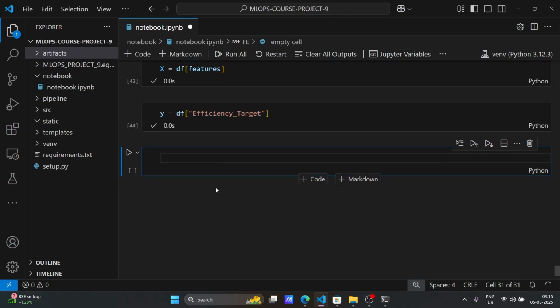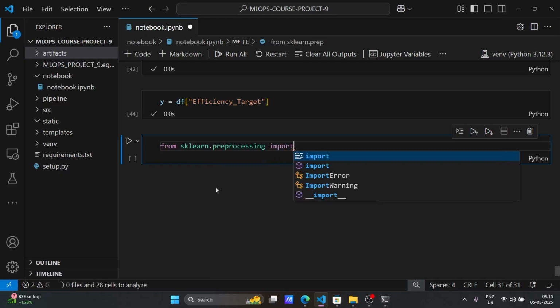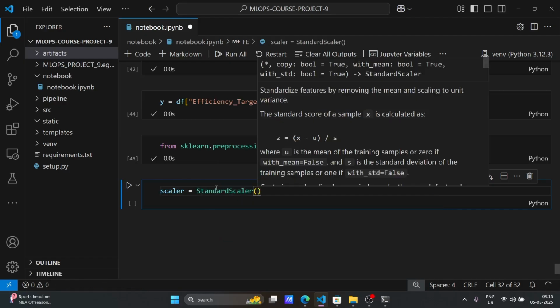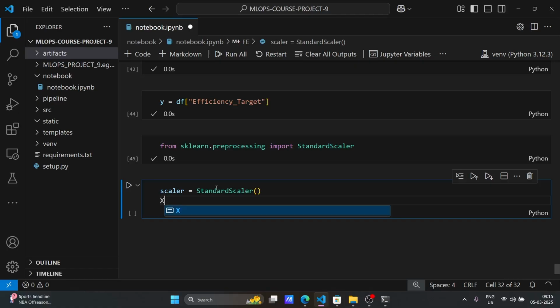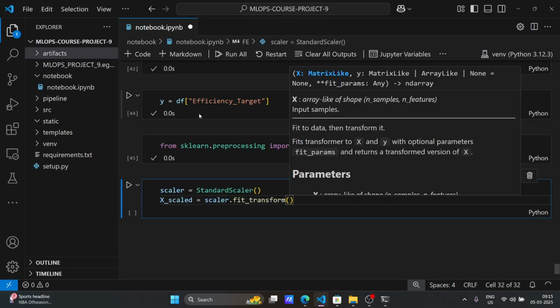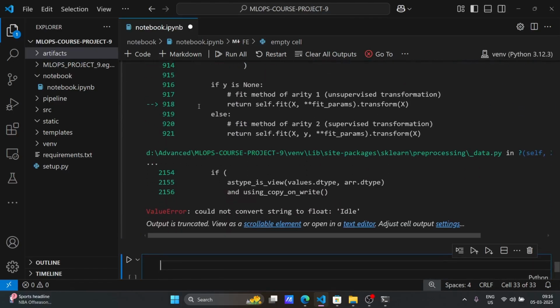Let's scale them. I will import from sklearn.preprocessing import StandardScaler. Let me initialize my scaler equal to StandardScaler, and I will write X_scaled. I am performing scaling on this X. I am writing scaler.fit_transform, like this. Fit transform X. Okay, so it has done.